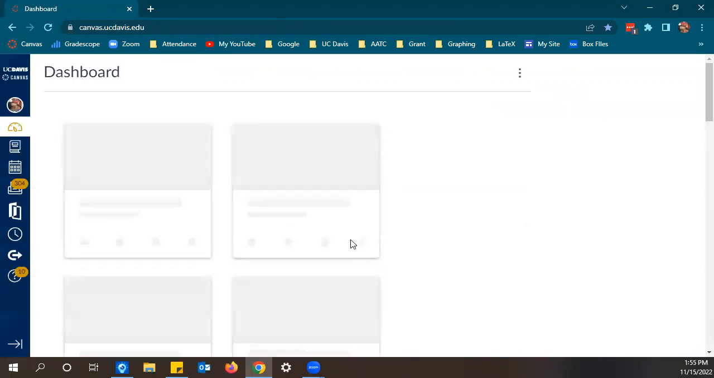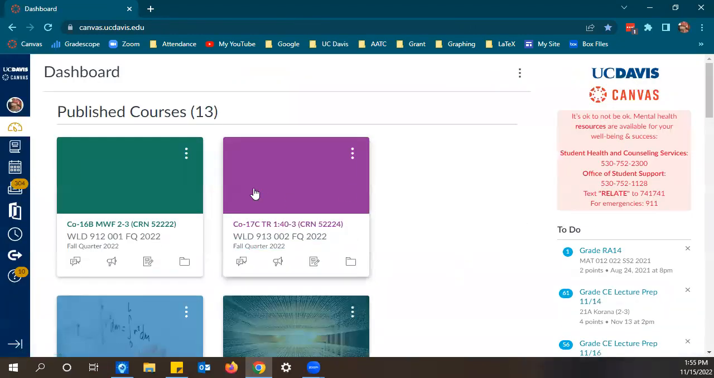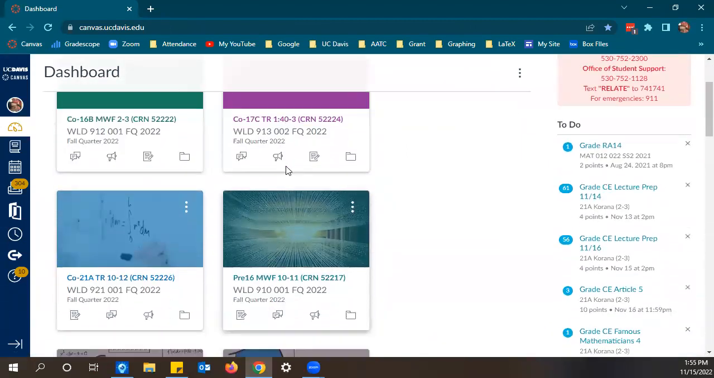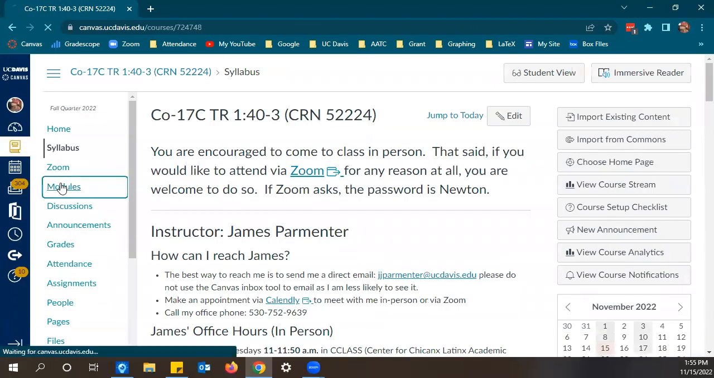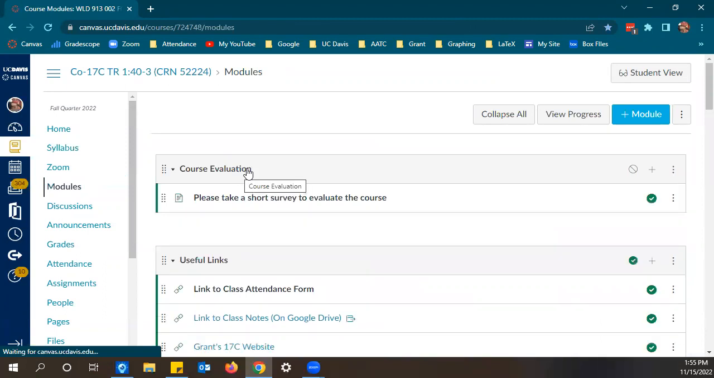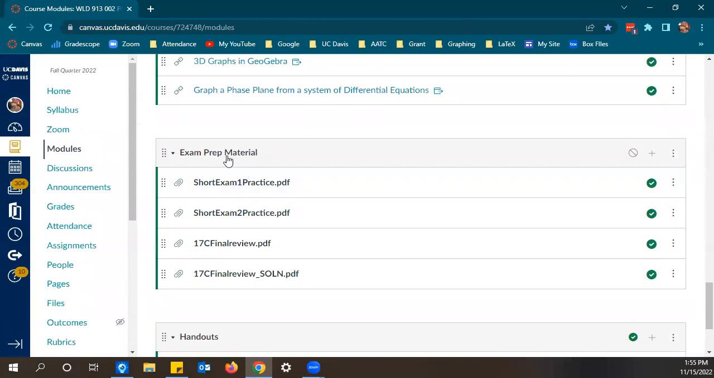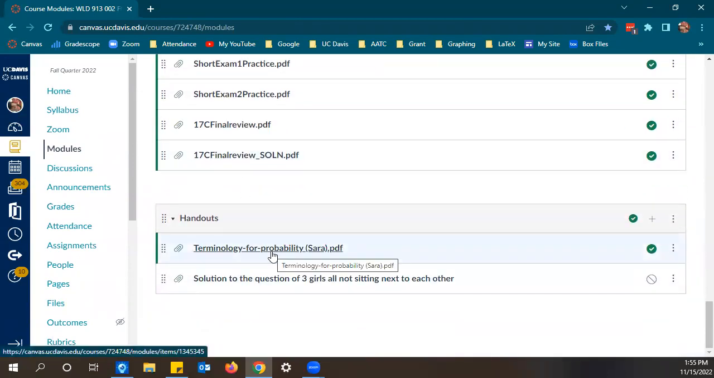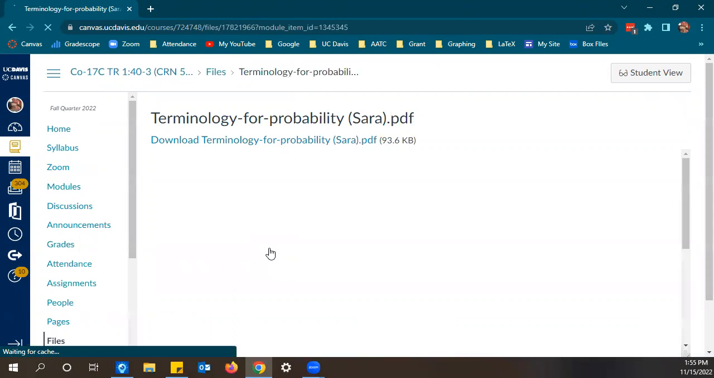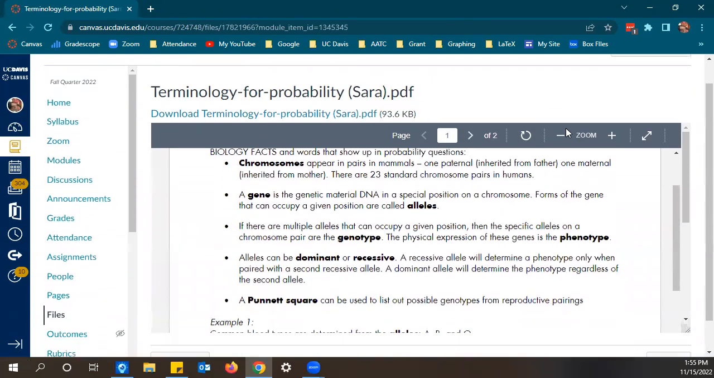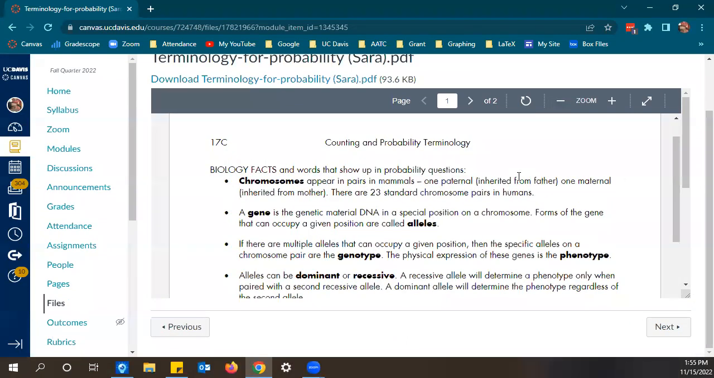And again, if you want a color physical copy, I have copies printed out in color. But you're also welcome to print out your own copy, or just look at it online. If you go to the modules and scroll down, I think to the bottom, to the handouts, terminology for probability. If you look at this here, it's got some stuff that people are going to assume you know.